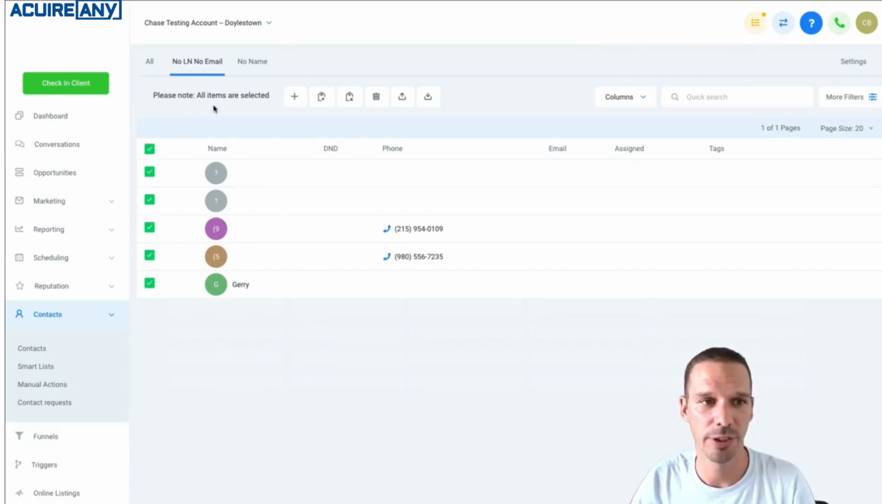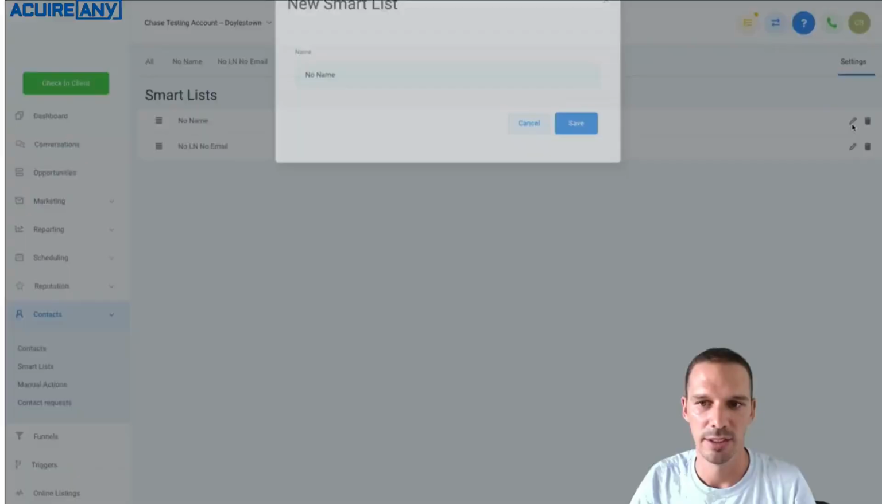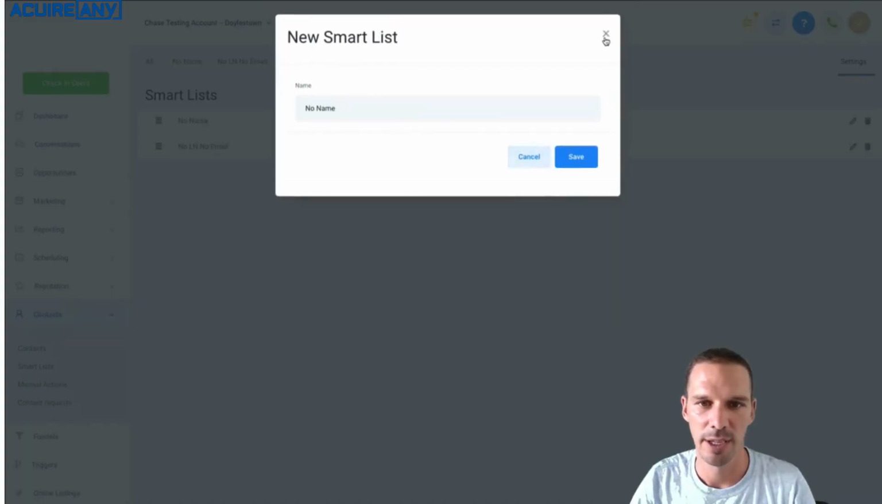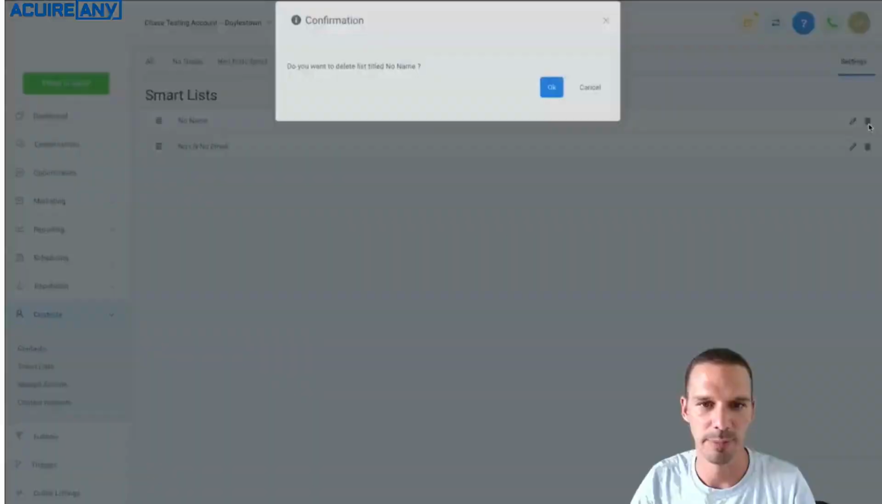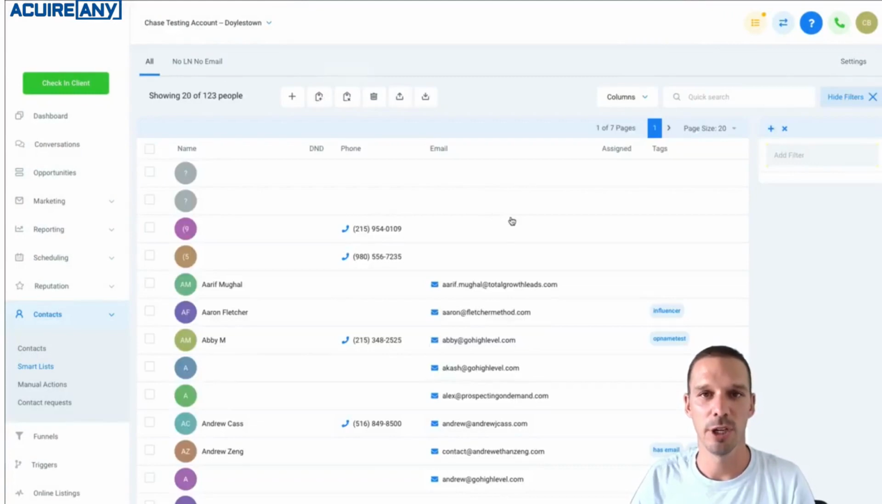Lastly, once you start making your lists, and again, they're going to line up across the top here, you can organize them further by clicking settings. And now I can drag and drop the order of the lists. I could edit a list. If I click here, I could rename it, and I could obviously delete a list by clicking the trash can here. So that's a quick update of smart lists.